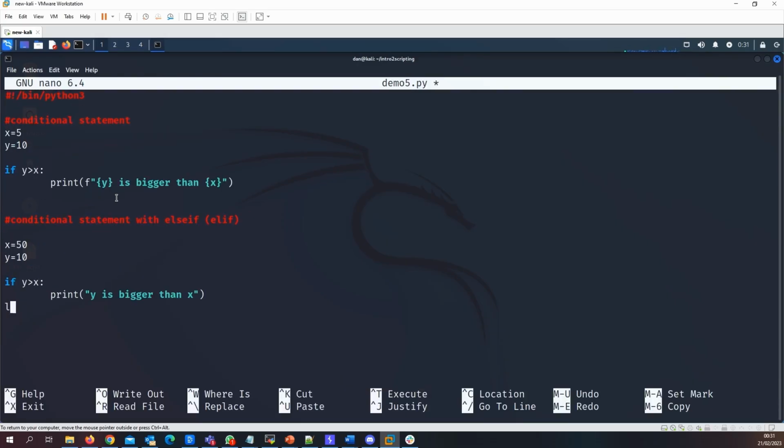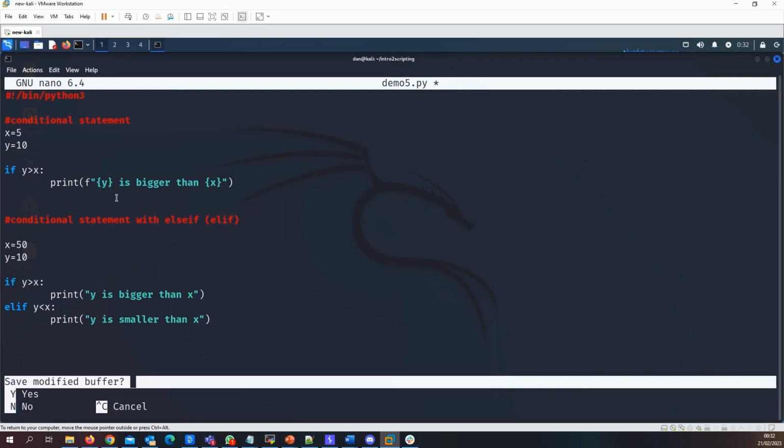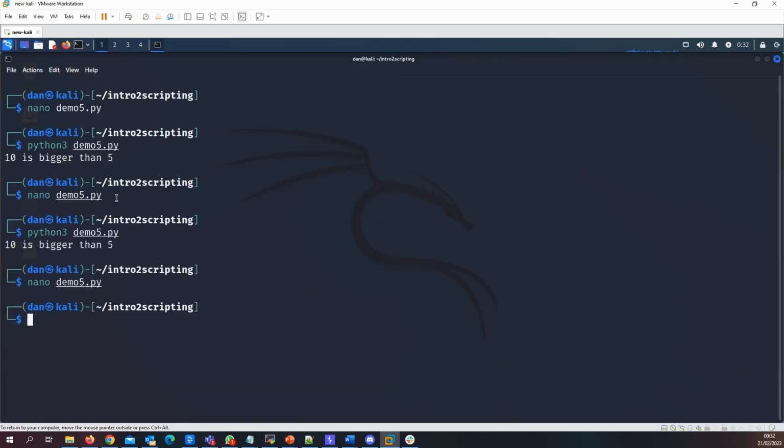What we can do is we can use elif. If y is smaller than x, we can say y is smaller than x. And this way it will check our code and say, well, if y is bigger than x, print this, but if y is smaller than x, print this instead. Let's take a quick look what happens. We can see this time we get our printed out statement of y is smaller than x.